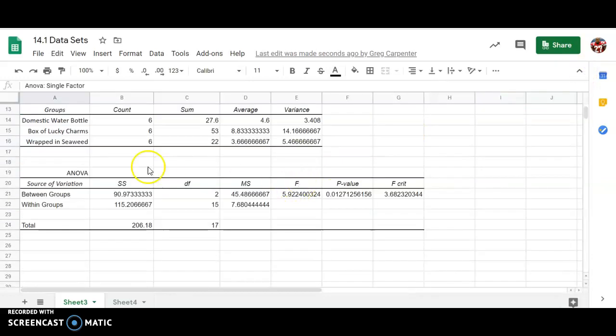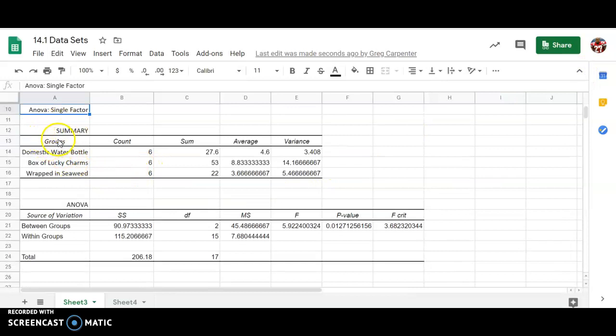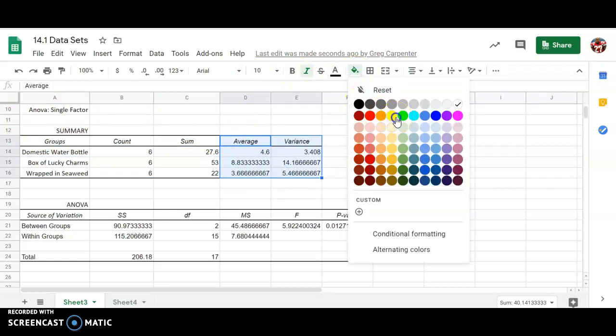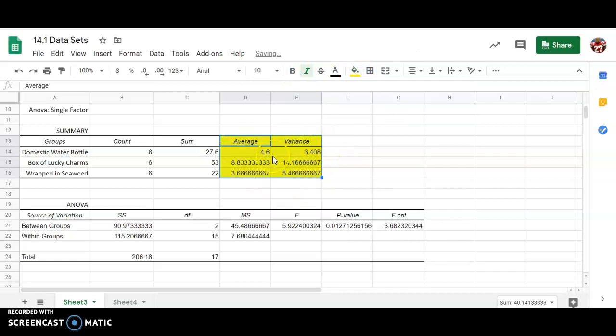So you can see here, it gives me, first of all, up here a summary, gives me each group, tells me how many are in it, the sum of all the data, and then its average, its mean, and its variance. So these are very important, obviously, because this is what we used to find our between group and within group variance to find the F-stat.